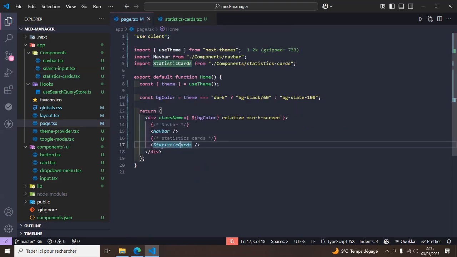And finally, we need to add it in here to be able to render it in the home page. Also make sure to use the use client directive, since we're using a custom hook here. This needs to be a client component, since all the components in Next.js are server components by default.